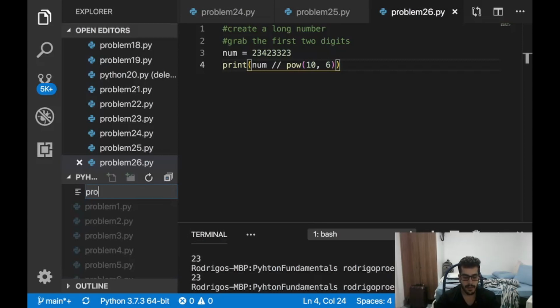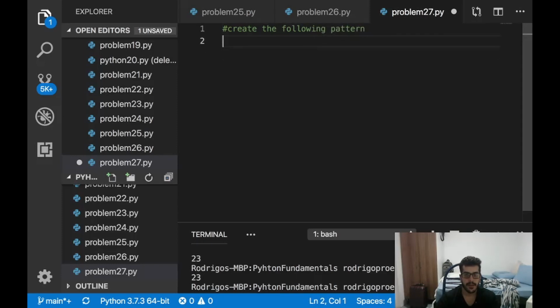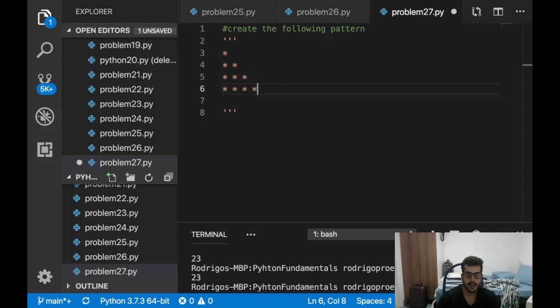Okay? So now problem 27.py. So here, let me think of a problem. So here, what I want you guys to do is to create the following pattern. I want you to print 1, 2, 3. No, let me do it with a star first. So star, star, star, star, star, star, star, star, star.